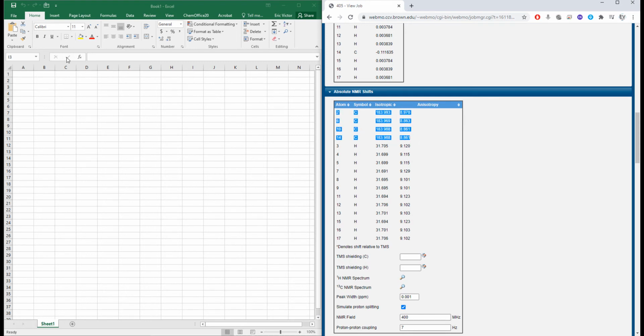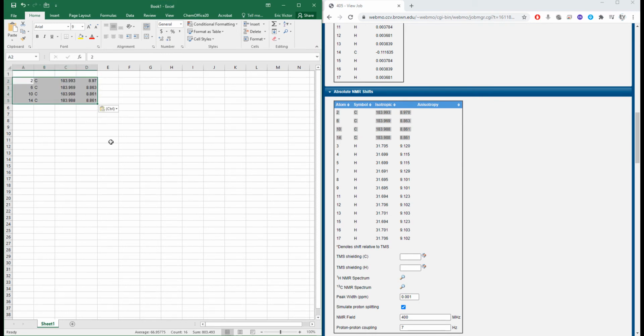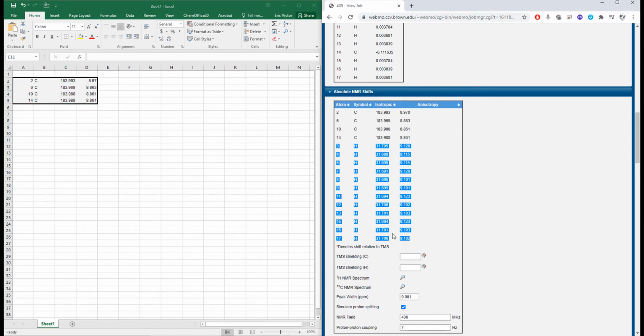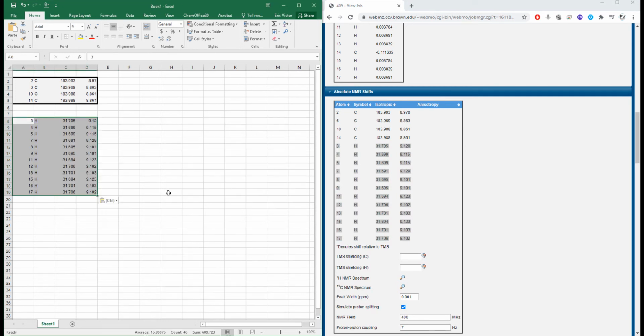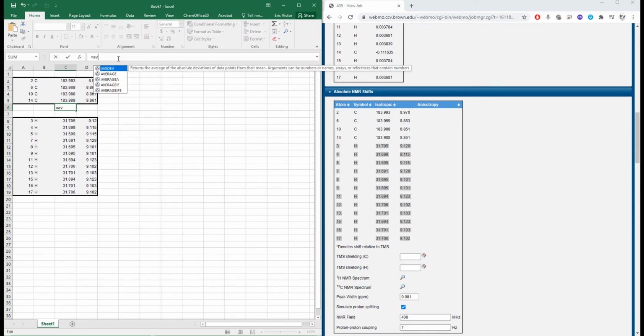We can take the carbon values and copy them directly into the Excel file, and do the same thing for the hydrogens. All we have to do is take the averages, because we know that all 4 of the carbons should be exactly the same, and all 12 of the hydrogens should also be exactly the same. The values we get if we average it all out should be the TMS shift for the shielding. So we average that and get that value, and then the same thing for the hydrogen. We have both of these values right here.